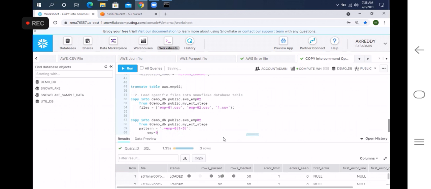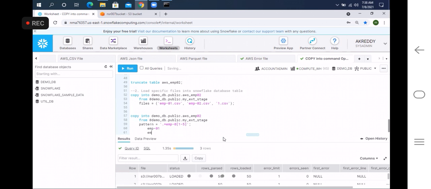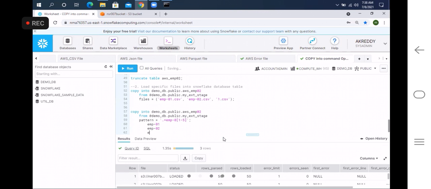emp-01, emp-02, emp-03, like this it will identify. And here it is indicating dot star. By indicating dot star, this pattern option can easily recognize the file name wherever it starts with emp-01. Okay, clear? And dot csv.